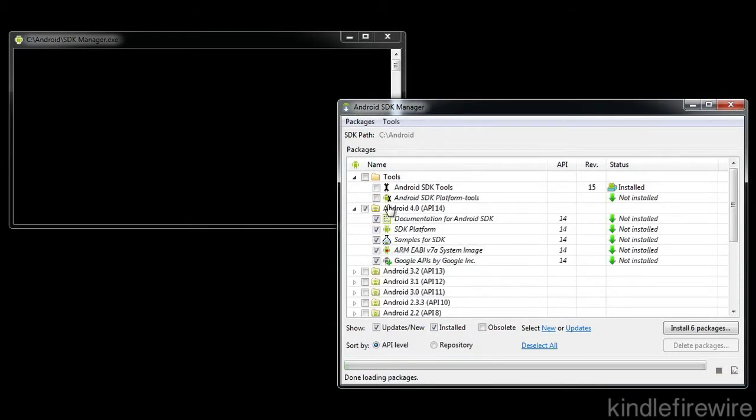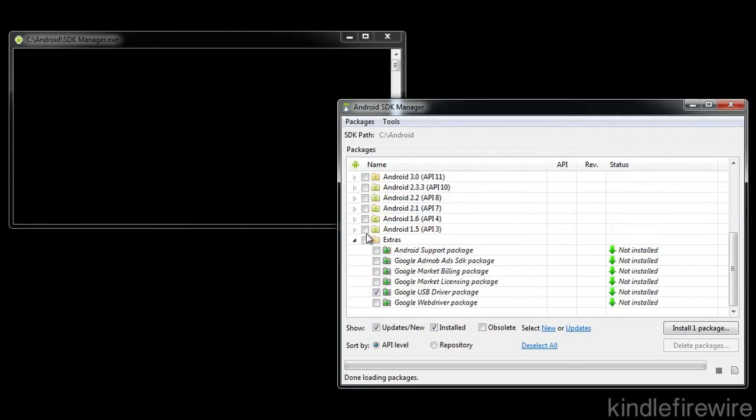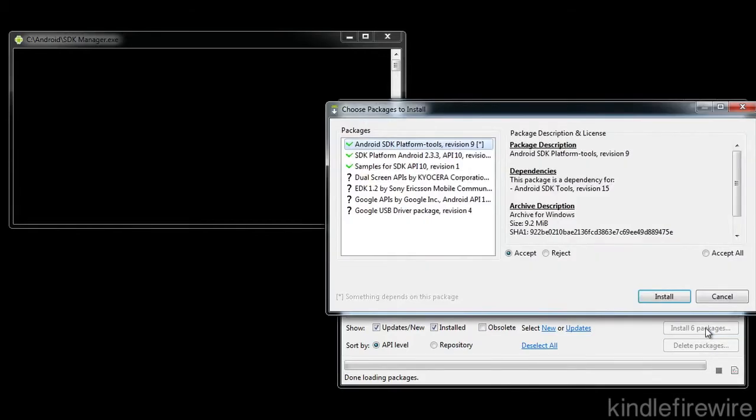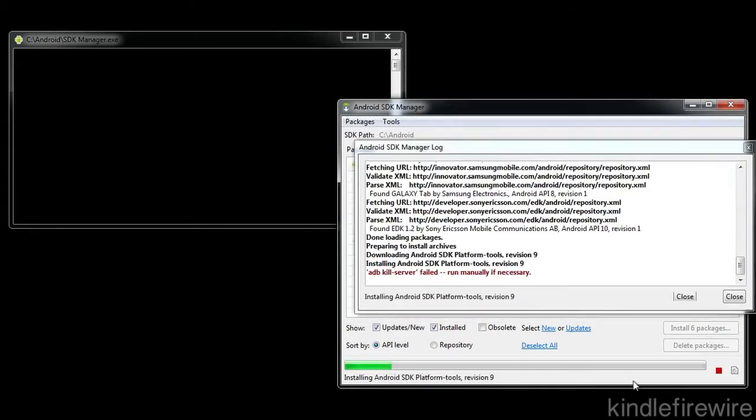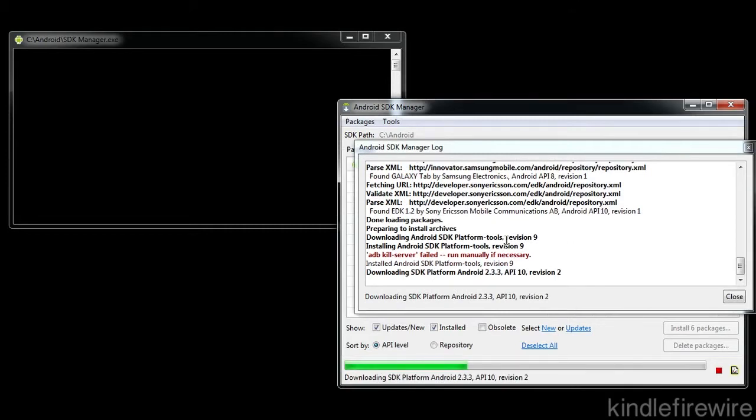Now, since the Kindle Fire is an Android 2.3 Gingerbread device, I just unchecked Android 4.0. There's no need to have that. And then you want to go down here and check Android 2.3.3. And then make sure also Google USB driver package is checked as well. And then click on install 6 packages. Once you click install, the Android SDK, you're going to need this in order to root your device using this tutorial here. So this will just take a little bit.